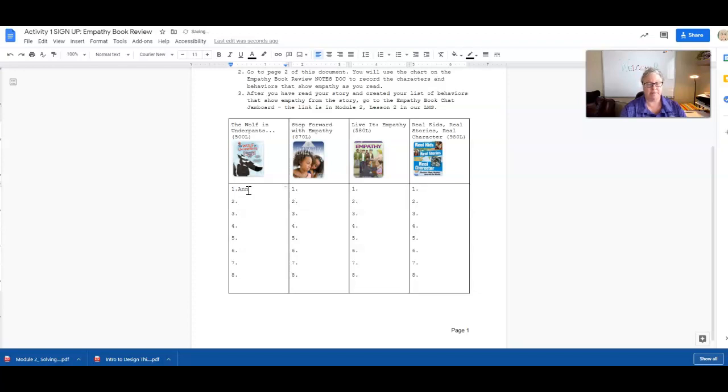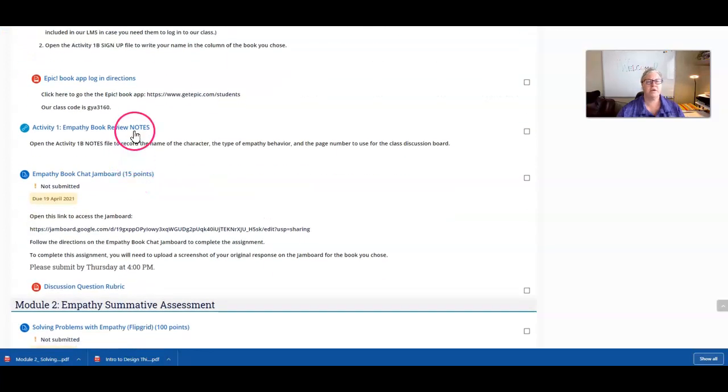Check your caps. There we go. Spell your name correctly. That's always important. All right, so that's how you'll do that. We're going to jump back over here, and then you're going to see the notes.